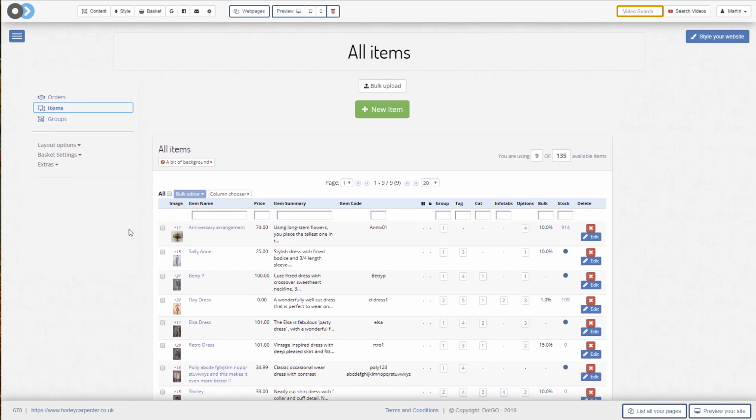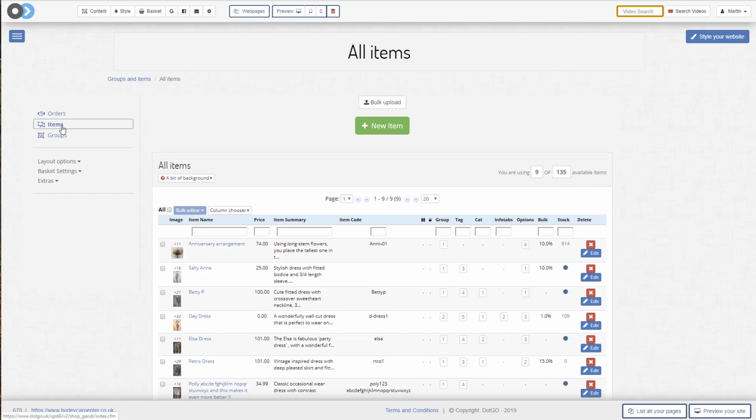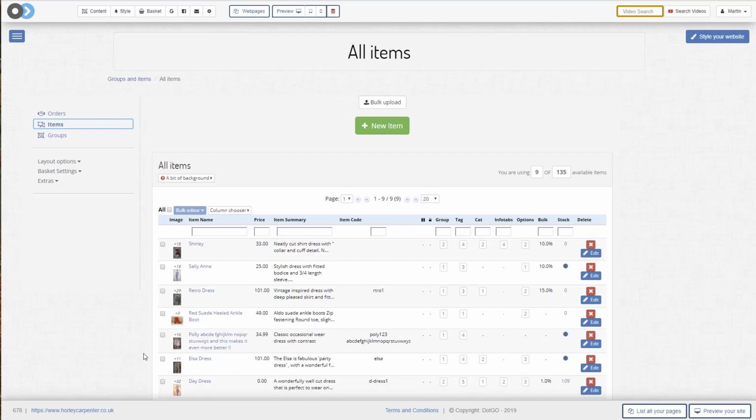You get to this table either by clicking the item link on the left hand side or by clicking the basket and items at the top. Now, hidden inside this table are some really important and very powerful tools. Firstly, let's go over some great table tools.